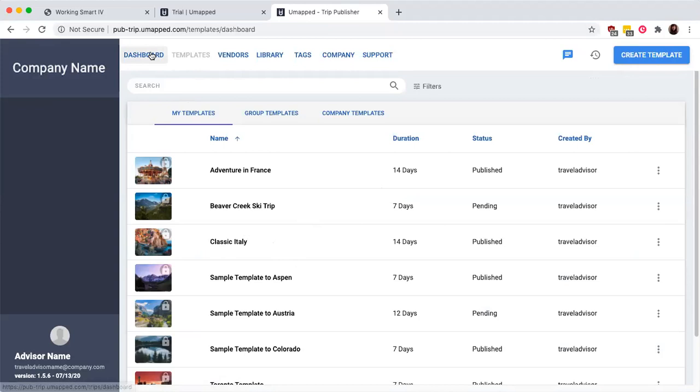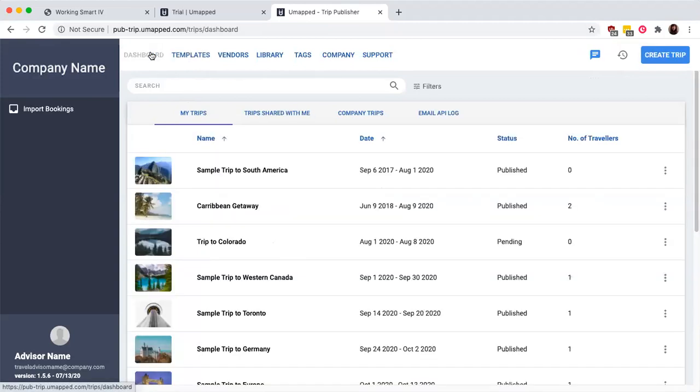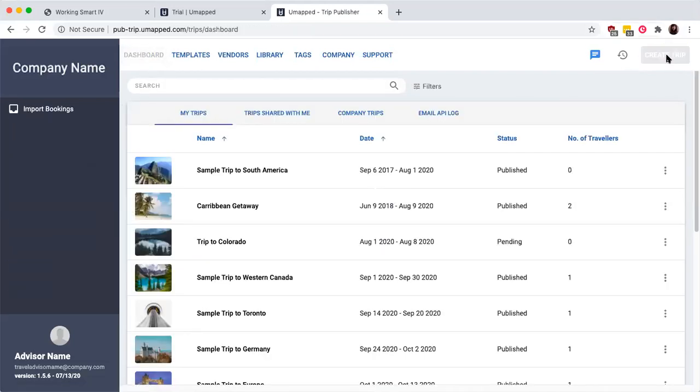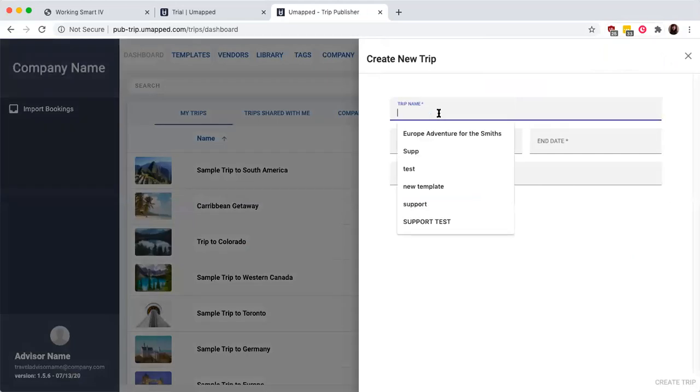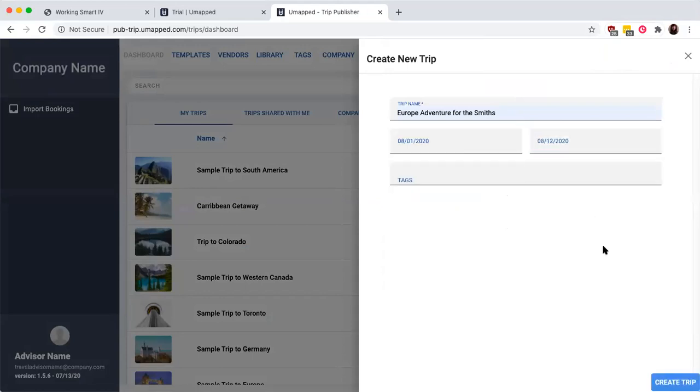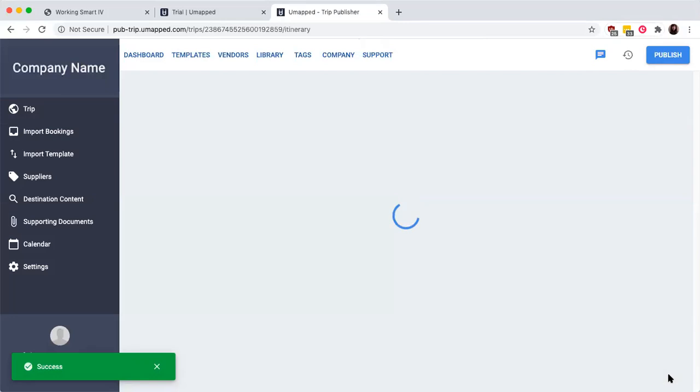And then finally, from your regular dashboard, so from the default tab, My Trips, you can always import a template directly into your trip. So I'm going to create a brand new trip, for example. Let's say this one's called my trusty Europe Adventure for the Smiths, and I'll have it start on the 1st of August until the 12th, create a new trip.